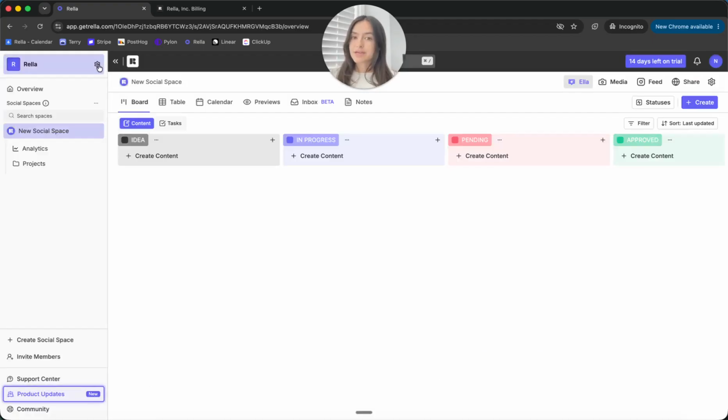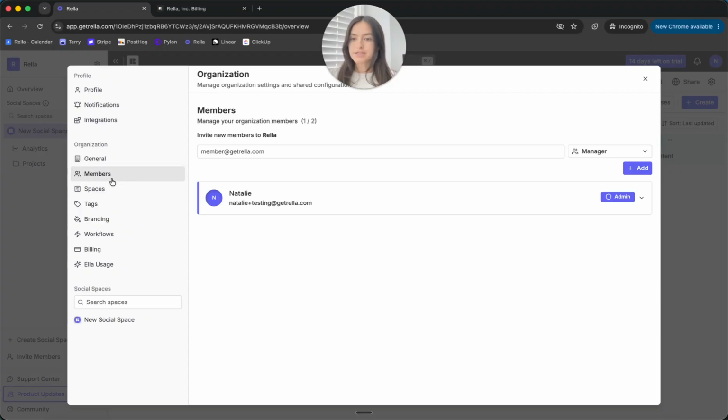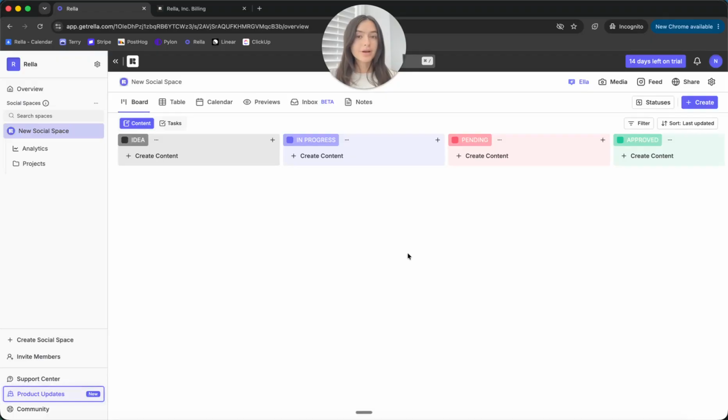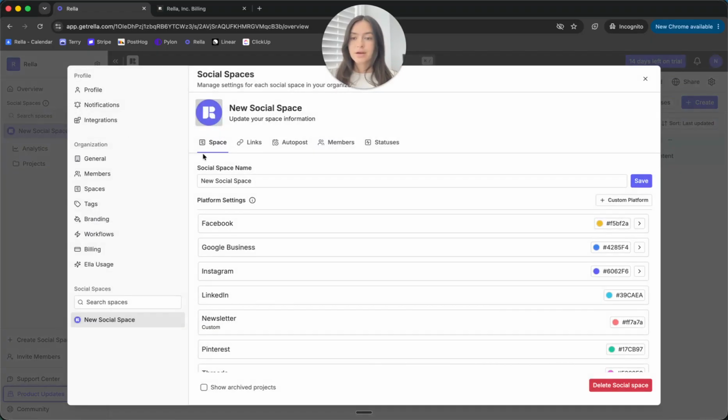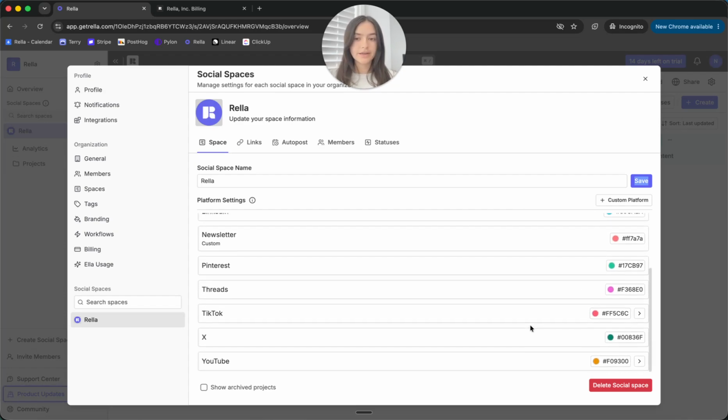And then to make the most out of Rella, you'll go back to your settings, go to team members, and invite any team members. Now, if you want to customize your social space, go back to your social space settings, go to your space, and you can rename your space. And you can also customize any of the colors for any of the platforms. So you can make it all in your own branding.